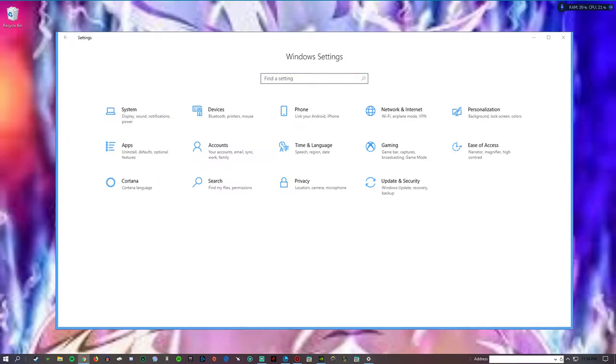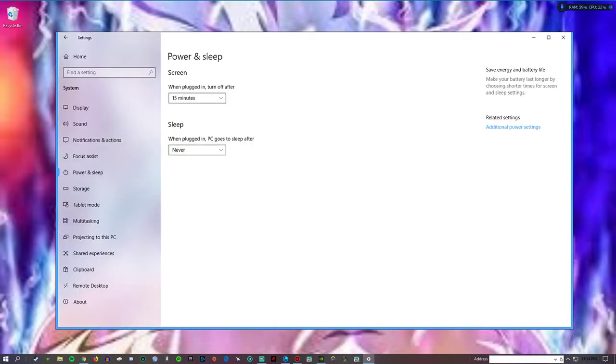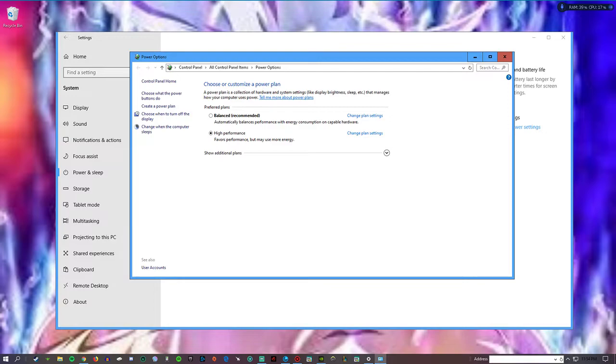The next thing here is you want to adjust your power settings. I know what you're thinking: well, I don't have a laptop. Well, these power settings also exist for desktops as well. So when you click on power and sleep settings, it's going to bring you up to this page right here. And on the right hand side, it's going to say related settings, additional power settings. We're going to click on additional power settings. Then it's going to pop up with this right here.